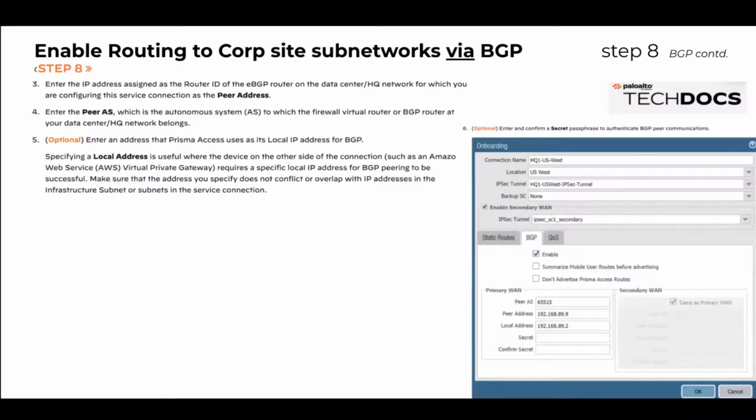On the BGP tab, select Enable BGP and then define your peer addresses and AS numbers, if you are using a primary WAN and secondary WAN as I described on the previous slide. So you can select that also.